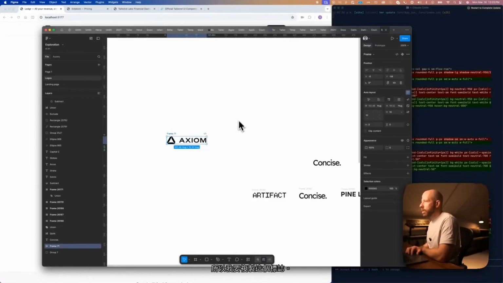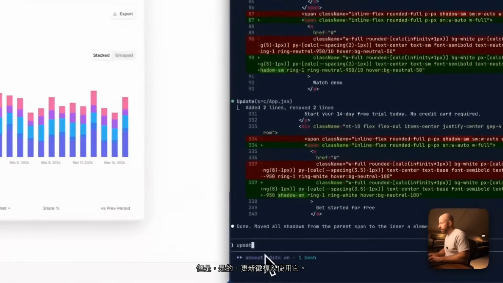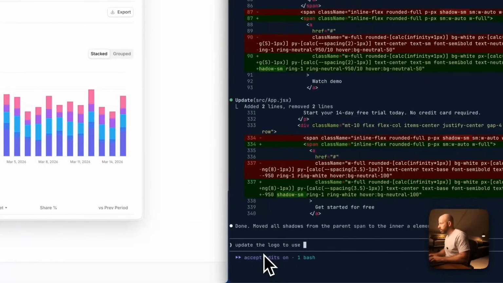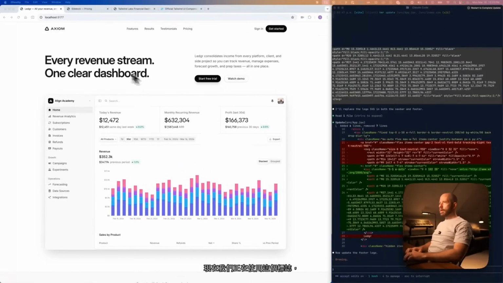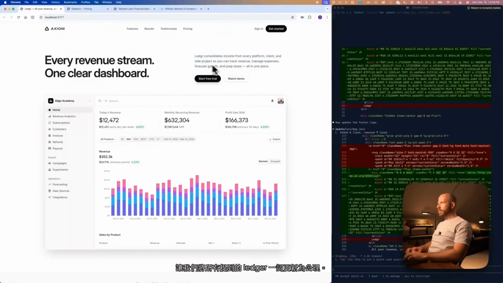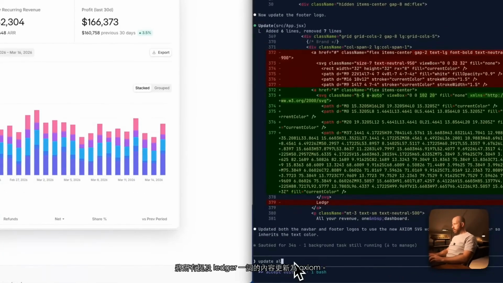So I'm going to copy this logo. I have ADHD, so as you can see, I have a lot of unclosed tabs here. But yeah, update the logo to use this. And now that we're using this logo, let's update all mention of the word ledger to be axiom. Update all mention of the word ledger to axiom on the site.